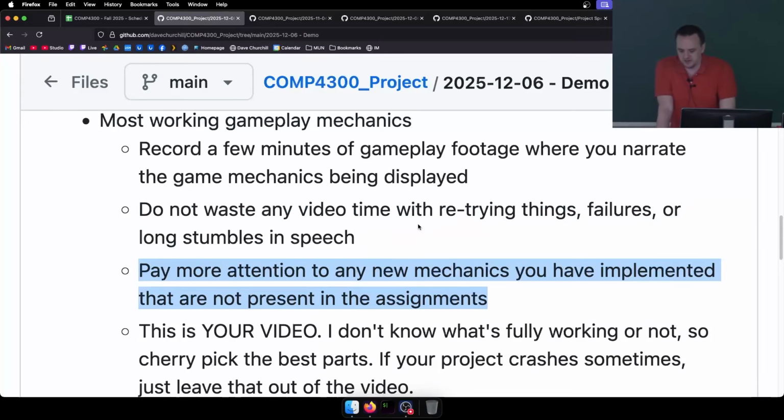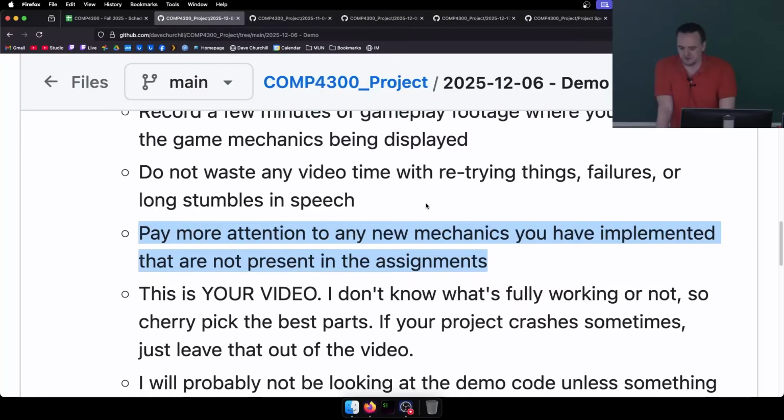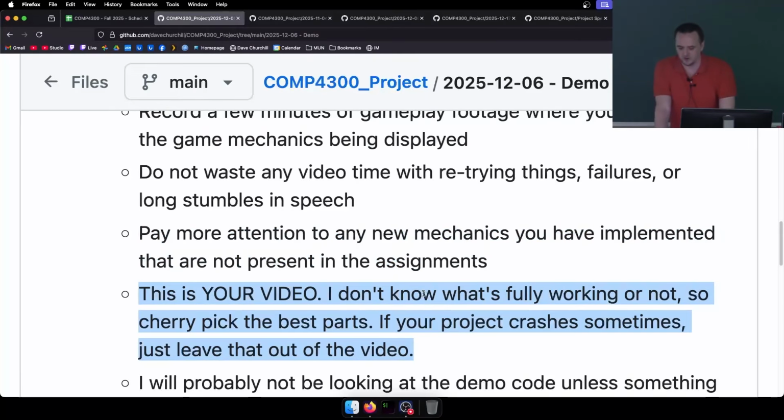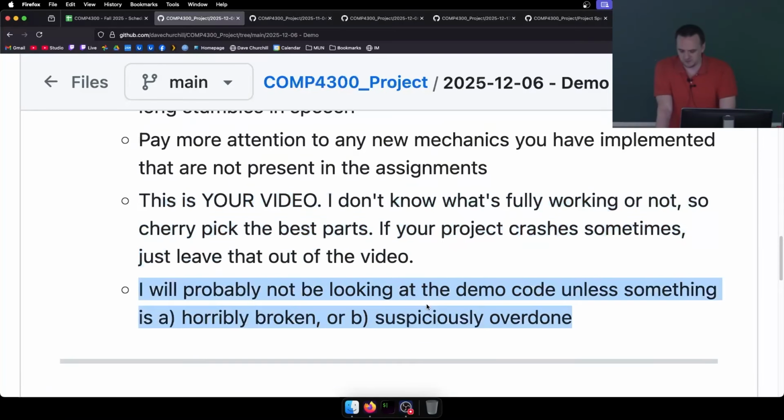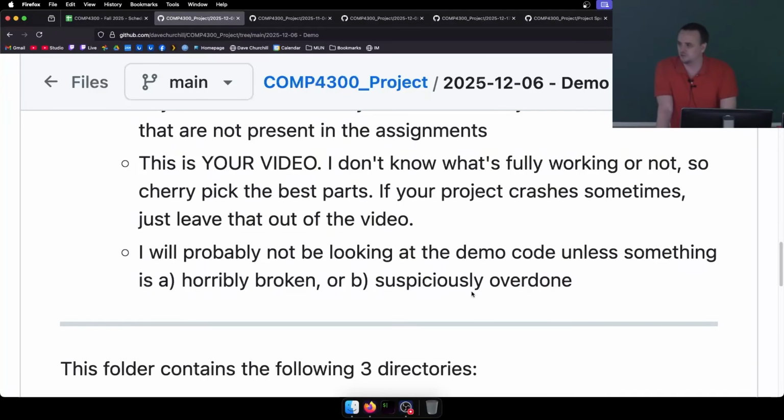Pay more attention to any new mechanics you have implemented that are not present in the assignments. So I'm assuming that you have all submitted working assignment 3s and assignment 4s. And so axis aligned bounding box collisions, I don't want 2 minutes of the demo video to be about how you got collisions to work. That should already be there. Talk about the new stuff. Okay, so this is your video. I don't know what's working or not, so cherry pick the best parts. If your project crashes sometimes, just don't show me the crashing, right? I will probably not be looking at the demo code unless something is either horribly broken or suspiciously overdone.